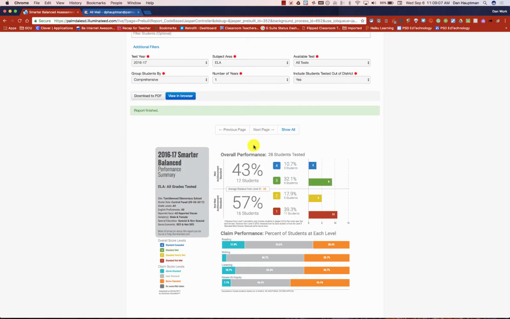So now I can take a look at how this year's students performed on last year's Smarter Balanced Assessment. 43% met the standard or exceeded. 57% nearly met the standard or did not meet it at all. And so I can actually see how my students performed as well on the claim performance.